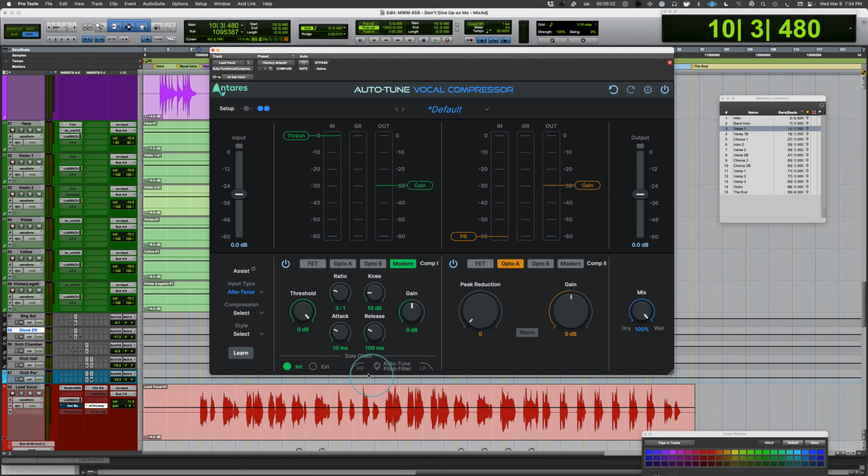The modern compressor adds a couple things. You have the normal controls, your ratio. It adds a knee control, which is great. So this gives you some hard knee, soft knee capabilities. Attack and release, as you would expect. Threshold.